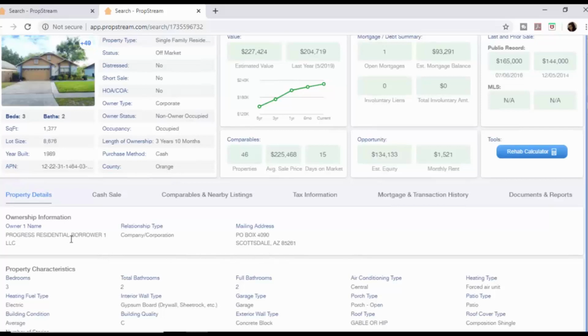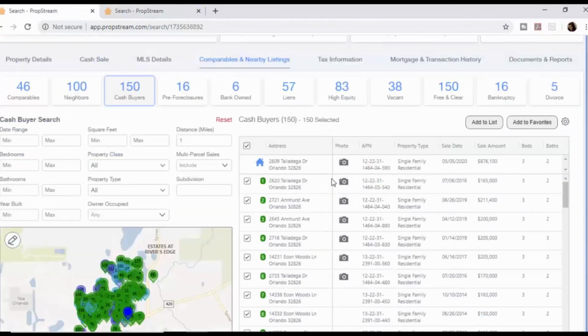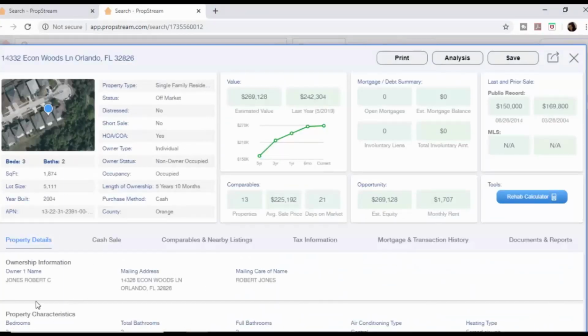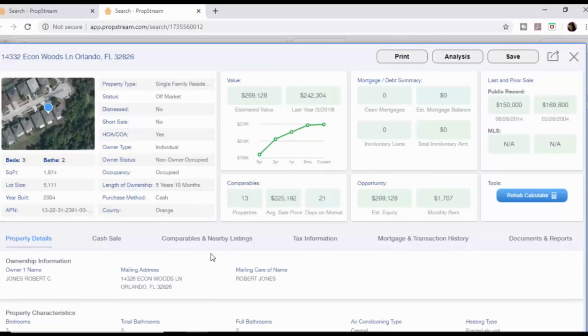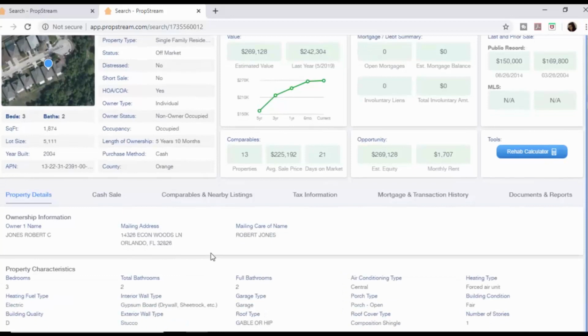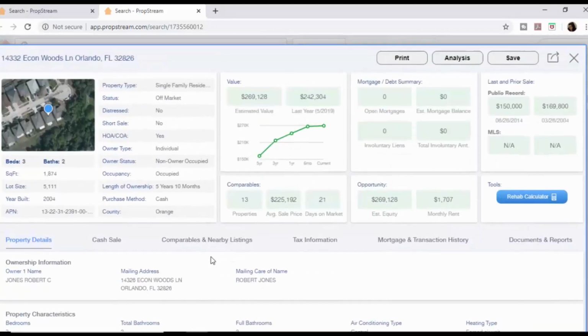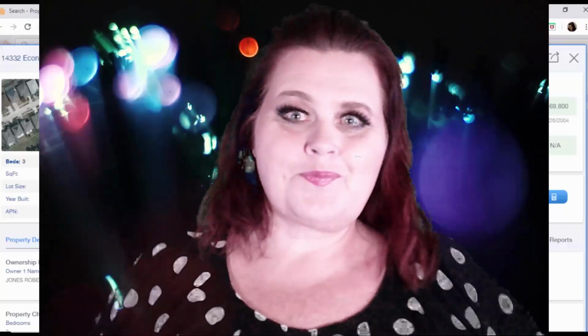So you may want to check the corporate records in Arizona. I'm not sure if Arizona is public or not. But we can do another one just so you can see what I'm talking about. Like you see right here, the owner on this one is Robert Jones, and here's his address, so you could skip trace that or look him up on social media or any of those ways to get these people. So that's how you find the cash buyers on PropStream.